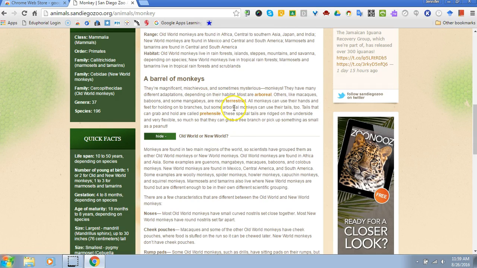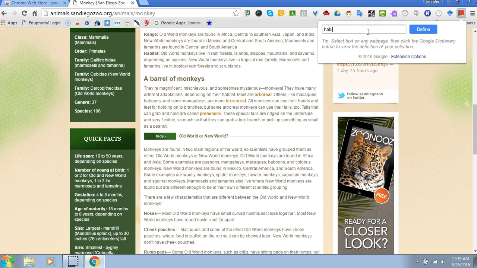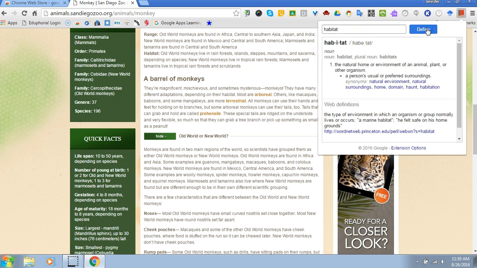The other thing they can do is, there's the word habitat. If they click on the Google Dictionary, they can also type that word in, define, and the pop-up box will define the word.